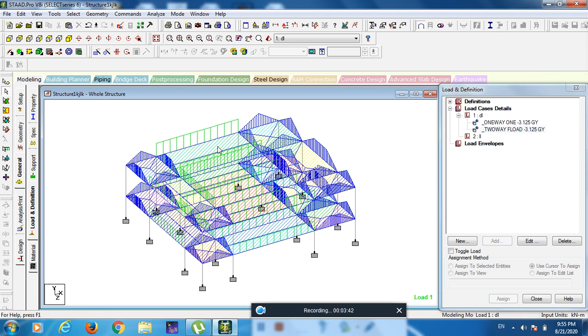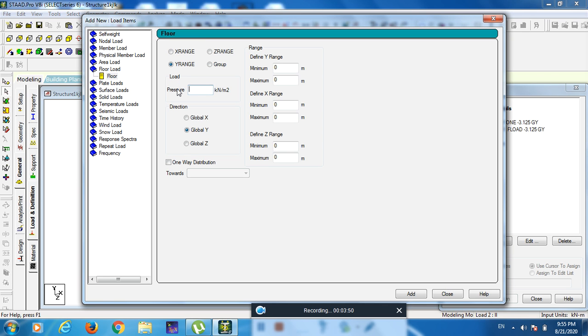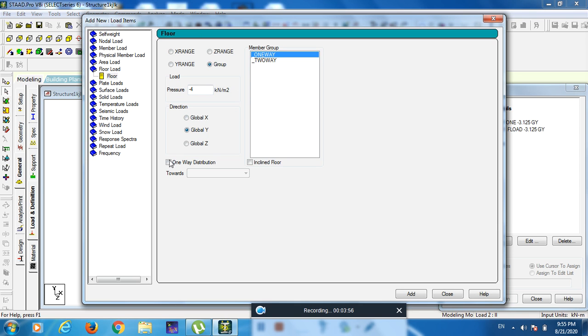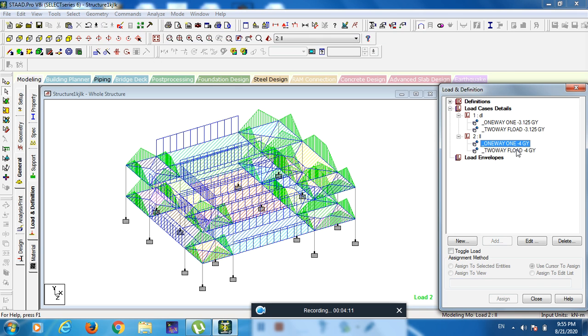You can check here: for a one way slab the load is on the other beams. Now similarly you can do it for the live load. Floor load, whatever live load is there. Click on Group. For one way, click on one way distribution. Click on Add. For two way, remove this one way distribution. Here in two way we have selected all the two way slabs. Now click on Add. Close. Now you can check, the loading has been assigned as per one way and two way. This is the simplest way you can apply the floor loading in STAAD.Pro.